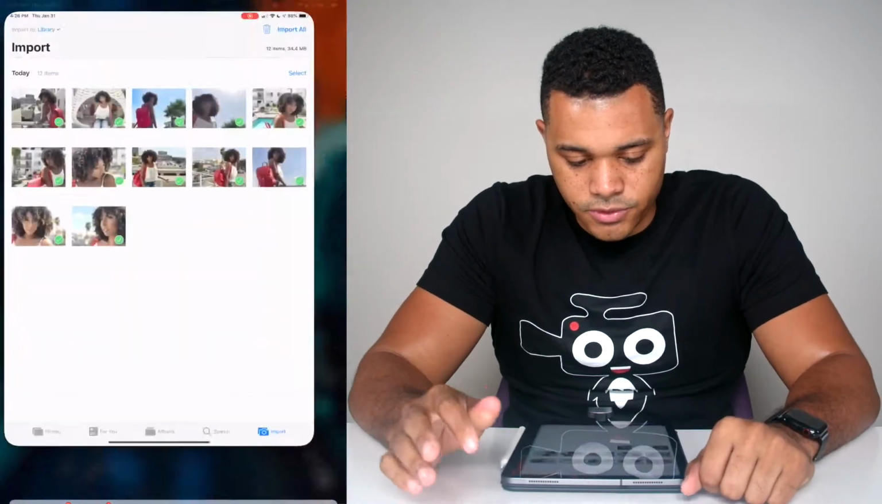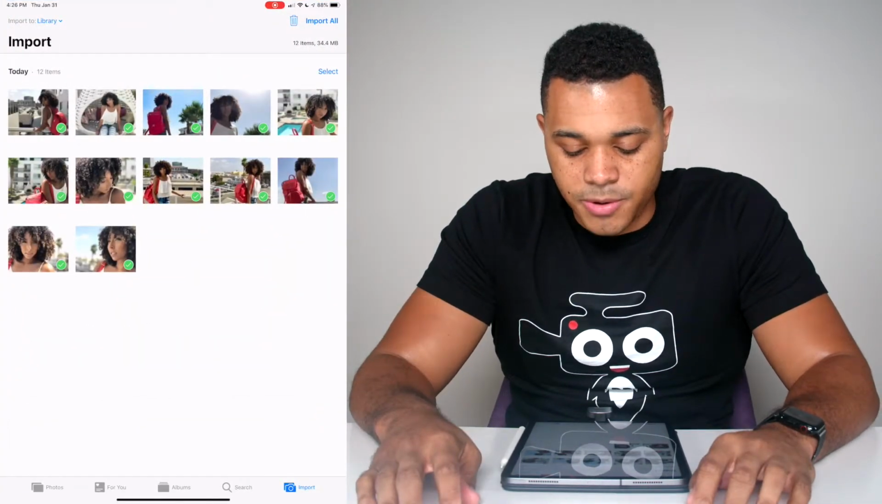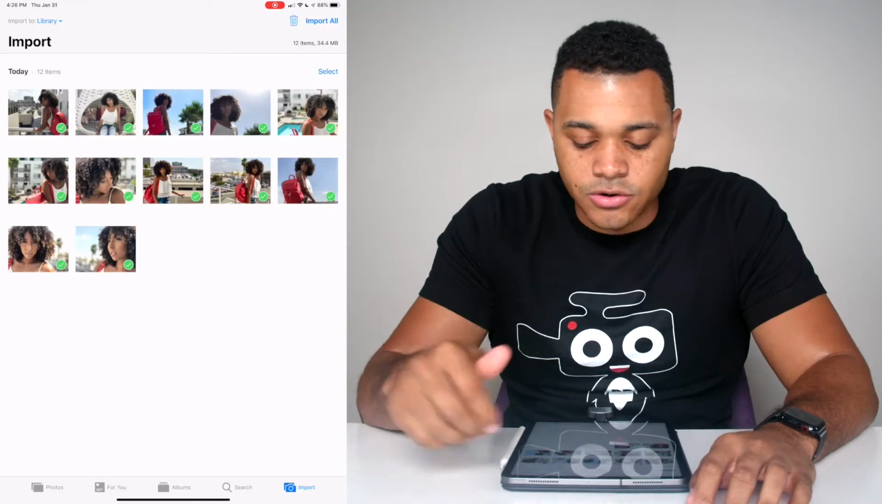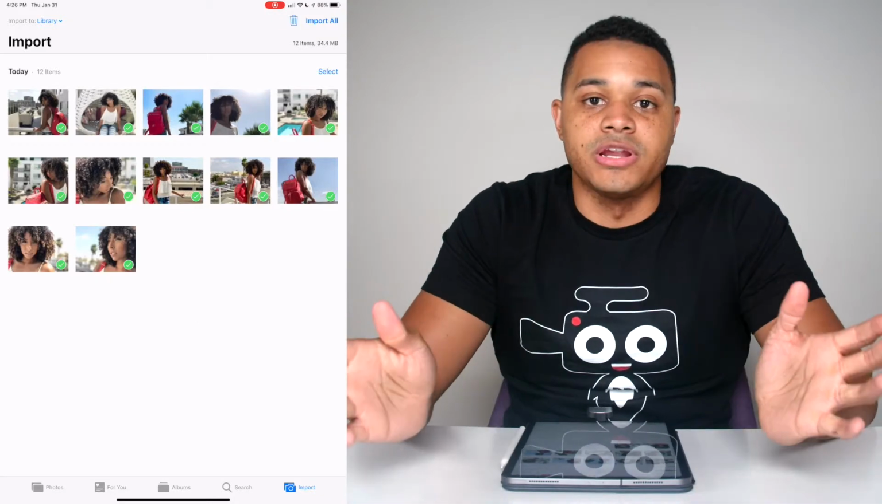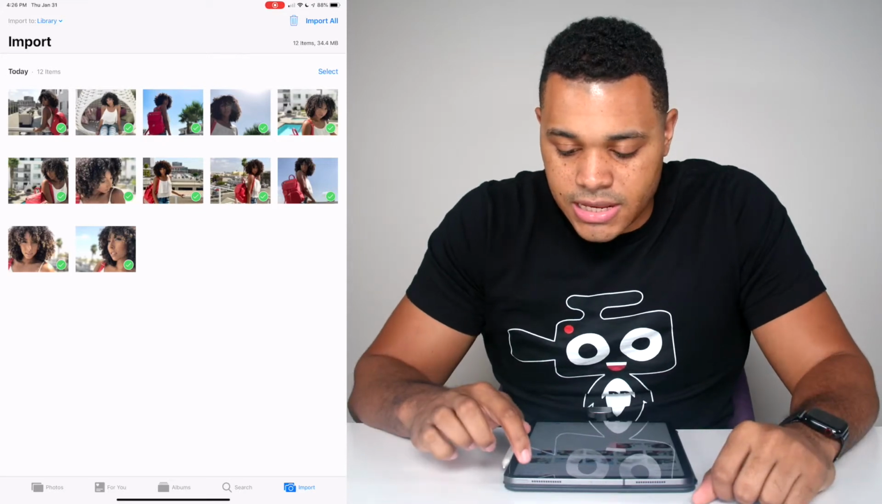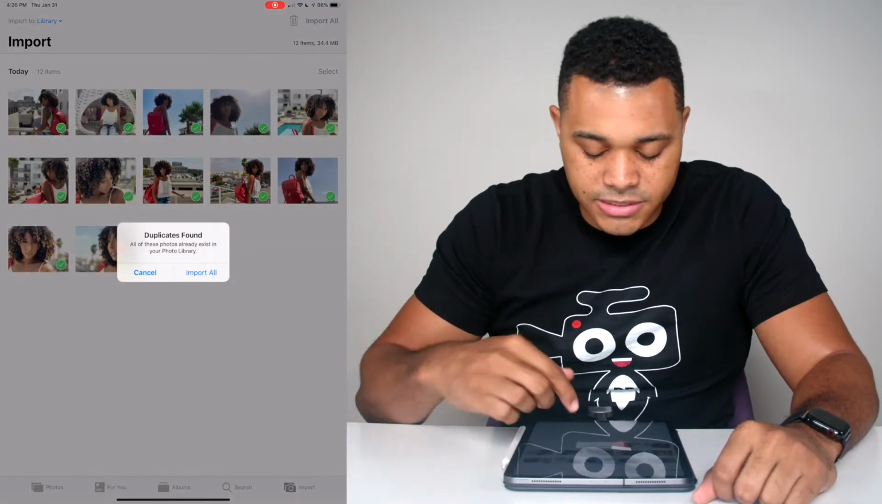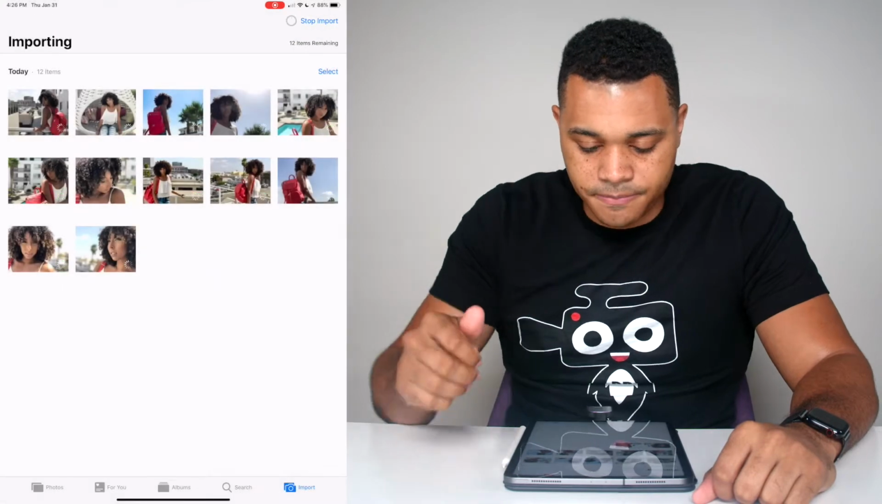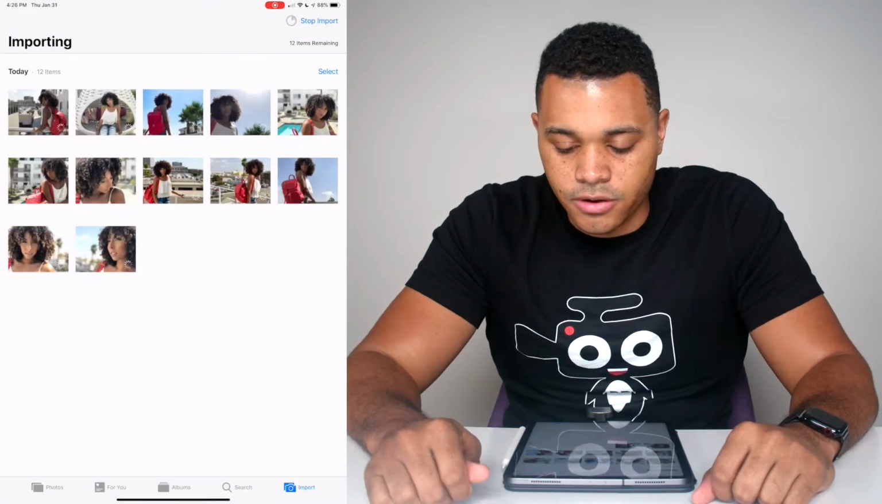Right, here we go. We'll wait for the import screen to pop up in the Photos app. Now, these are all checked already because I had already imported this and done this whole workflow. But what you'll want to do is go ahead and hit Import All. Duplicates found, of course. Don't worry about that. And then it'll import all your photos.